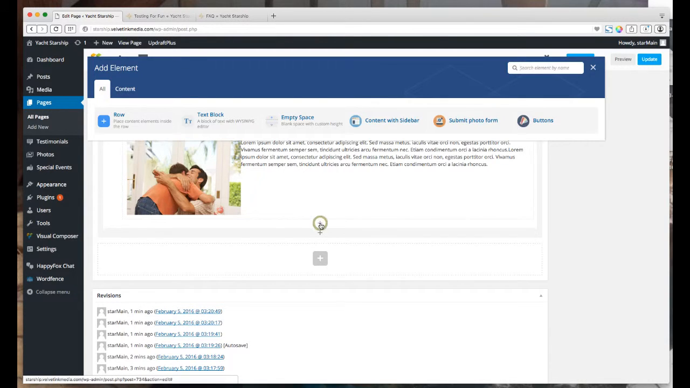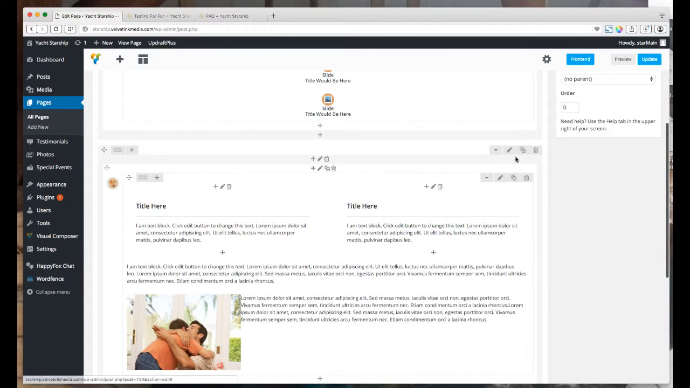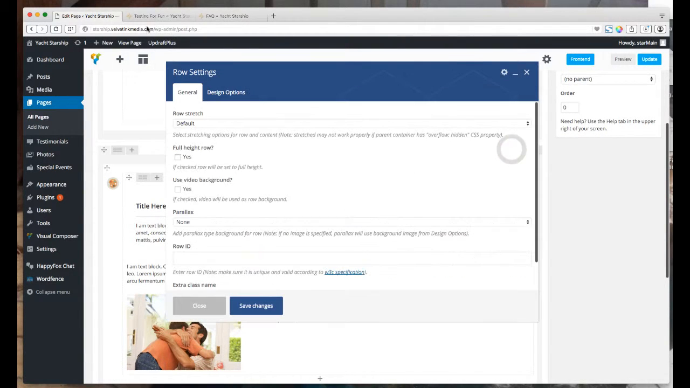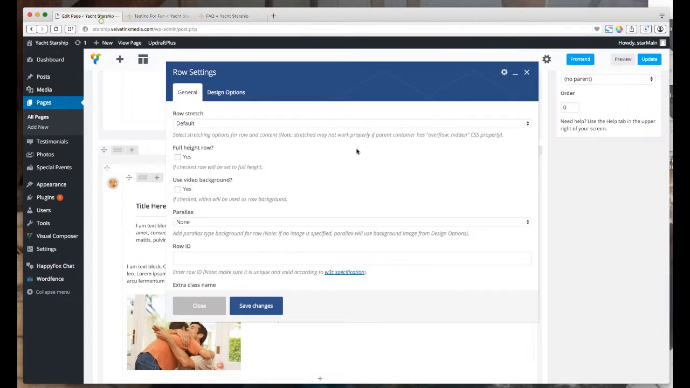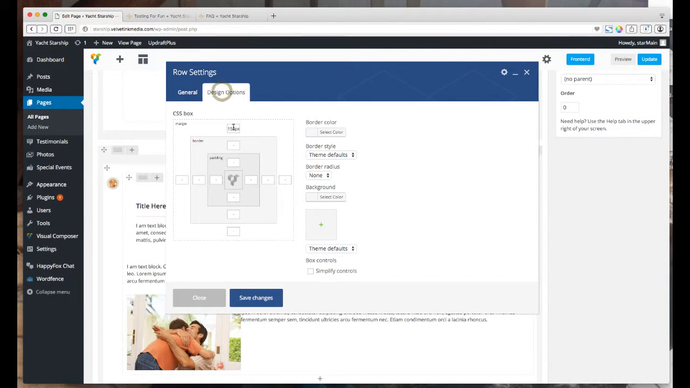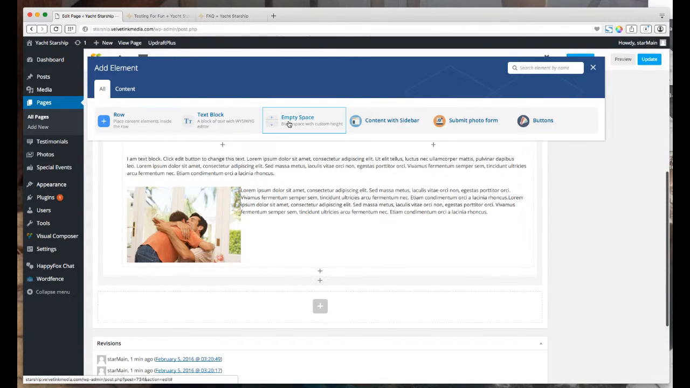section within this box, and what we can do is add another row. We can add empty space. This is another way to create space. If you remember earlier, I clicked this pencil icon and created separation between this box and the banner by clicking this design icon and adding margin in there. You can also just add some space by using this empty space icon.